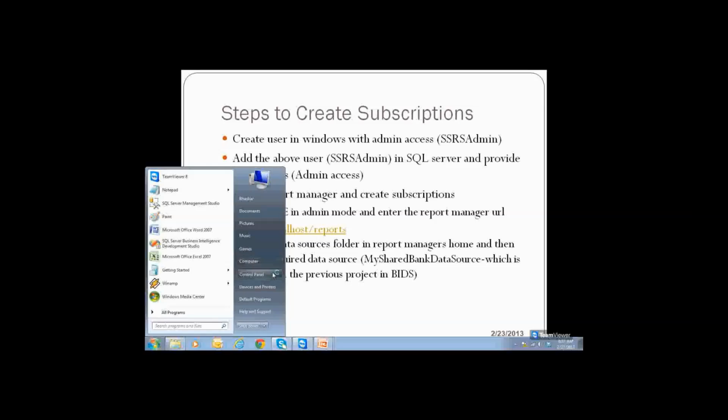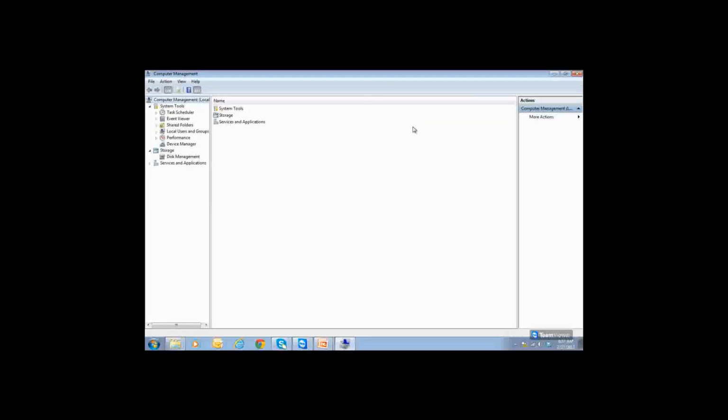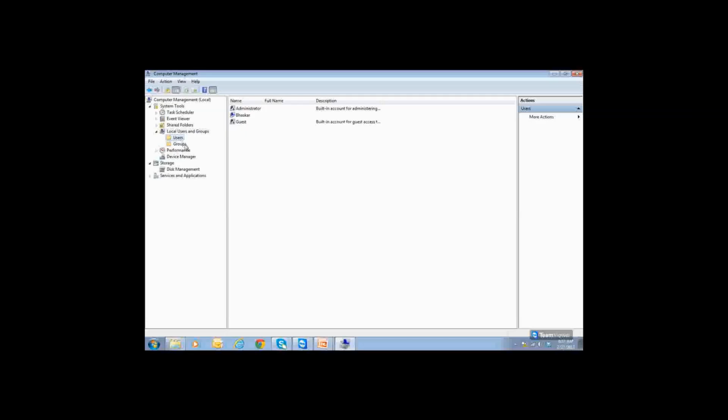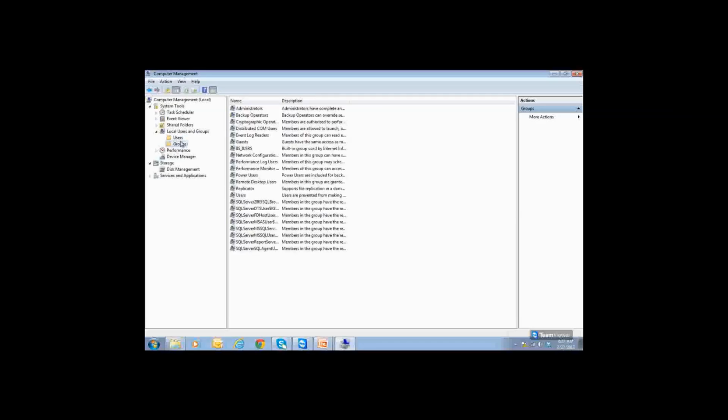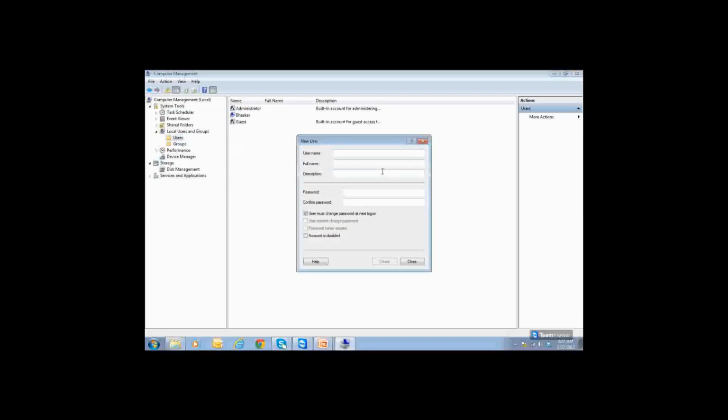So go to Start, go to My Computer, Manage, to create a user. Go to Local Users and Groups. Now we have users and we have groups. Let me go to Users and right click on it. New user. I'm creating a user called SSRS admin. Can I give XYZ here? The answer is yes. You can give XYZ, Sunila, Bhaskar, Kiran, Ranga, anything. There is no issue.